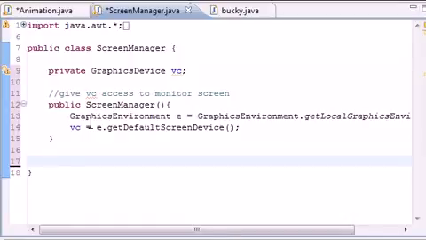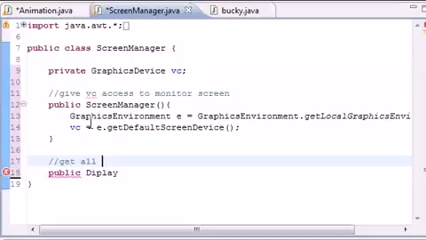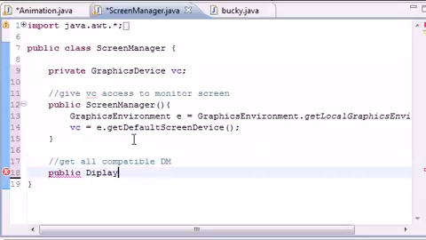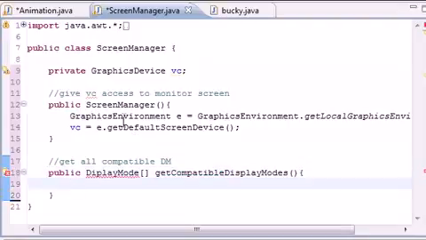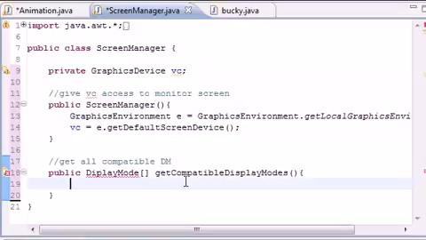So the first thing we need to do is get all the display modes from your graphics card. So let's go ahead and make a method public. Let's go ahead and make a little get all compatible DMs for display mode. So anyways, public display mode, this is array, it's built in, get compatible, there I spelled it right, display modes. And what this method is going to do is get all your compatible display modes. So I want to make sure I spelled it right, there we go.